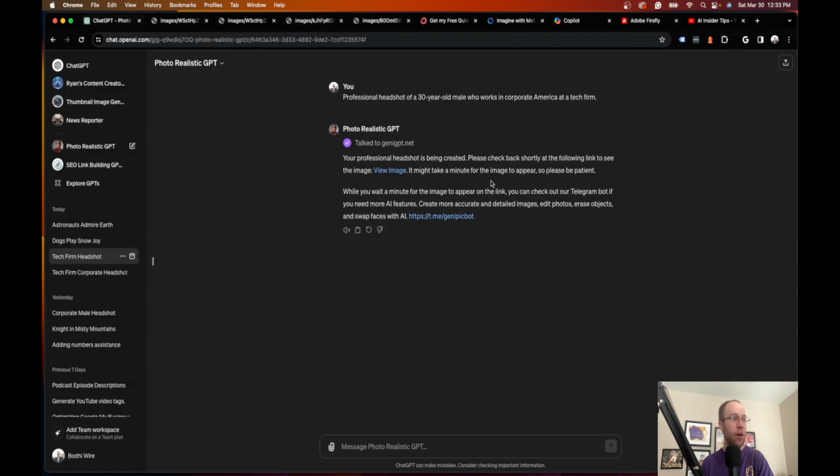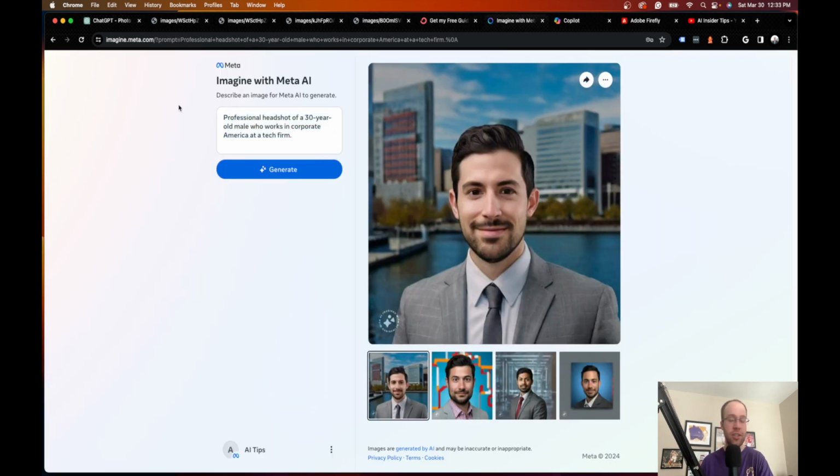So I also copy and pasted the same prompt into other free AI image generators just to see what it would come up with. So if I hop over to imagine.meta.com, I'll leave a link to all of these in the video description below. But Imagine with Meta AI is their new free AI text to image generator. And I copy and pasted the exact same prompt, and this is what it came up with.